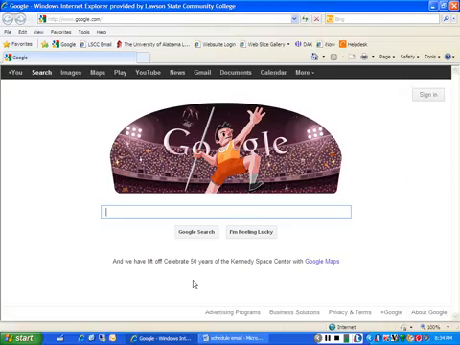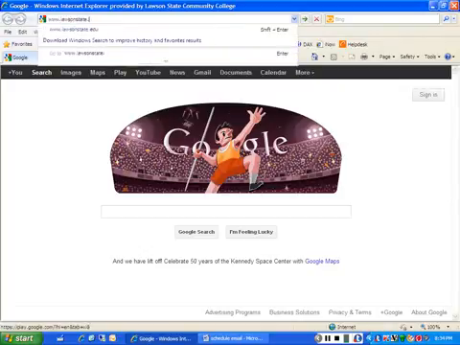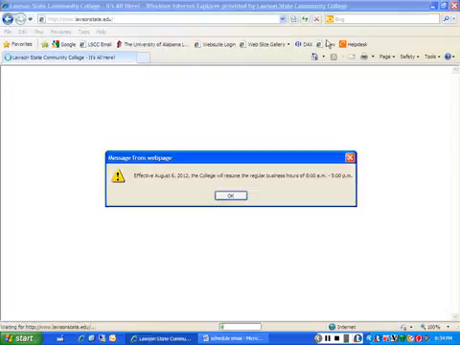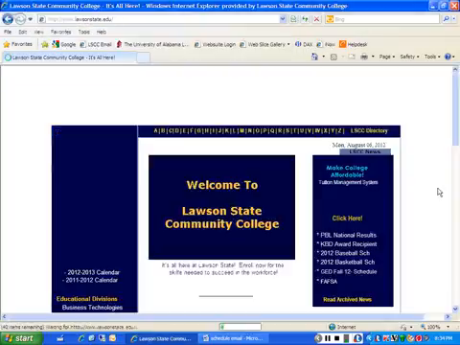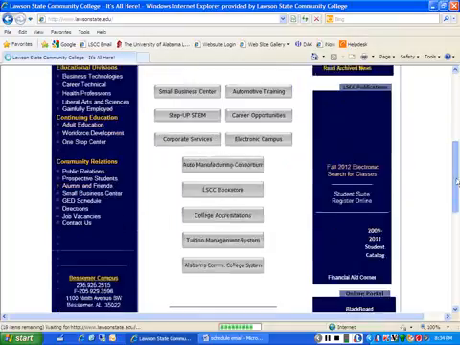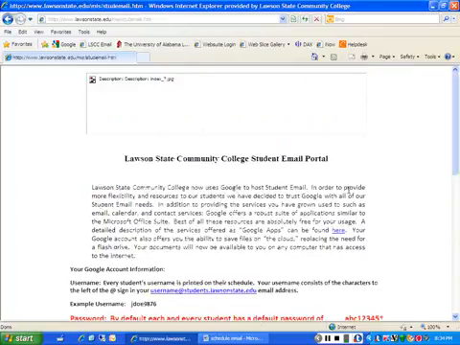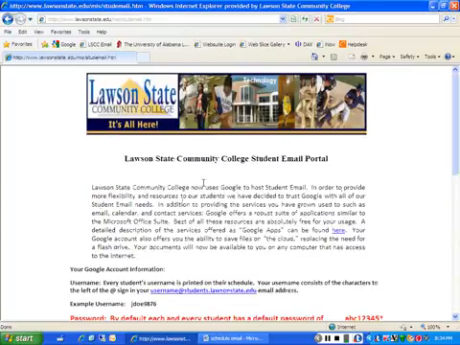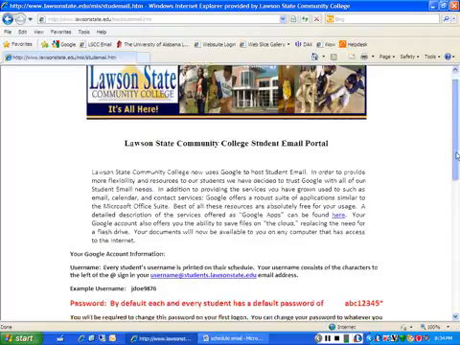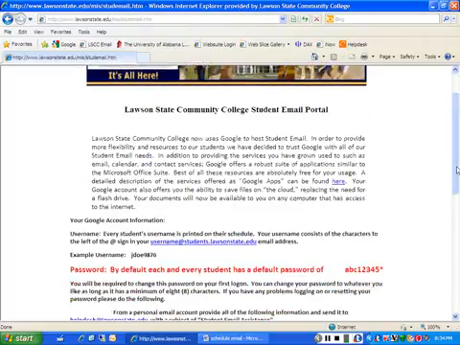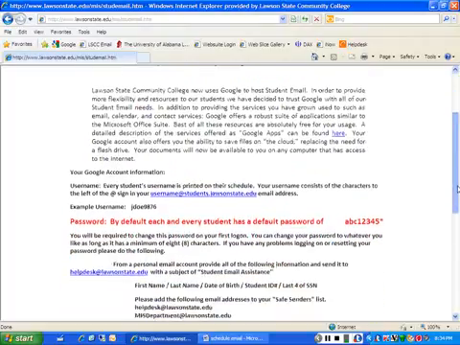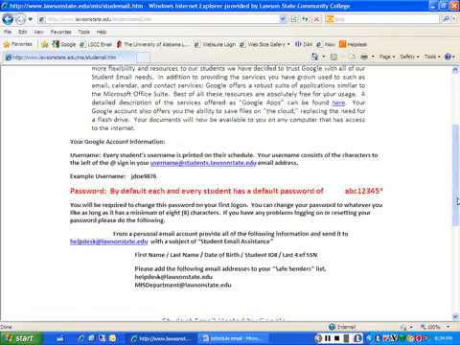The way you access your email account is you would go to the Lawson's main webpage, which is www.lawsonstate.edu, and you'll scroll down near the bottom right hand side of the webpage. You'll see a green envelope that says student email. Click on that and read all this information about the student email account. It covers a lot of things, and you can refer to it if you have any questions in the future.